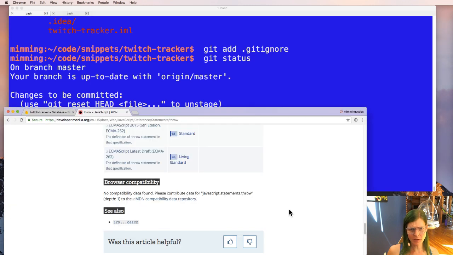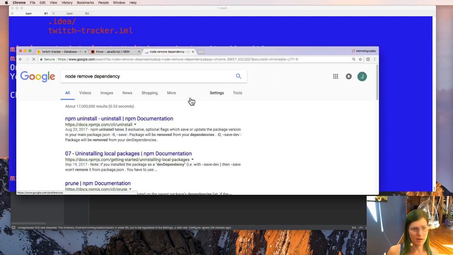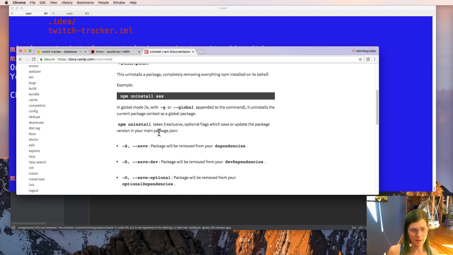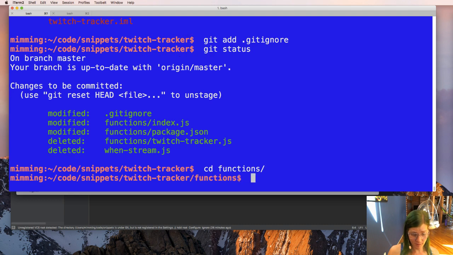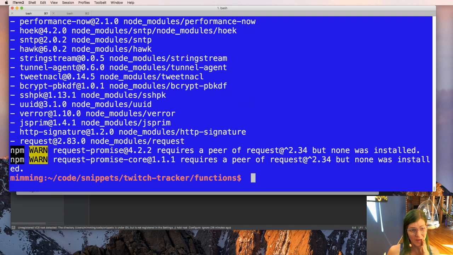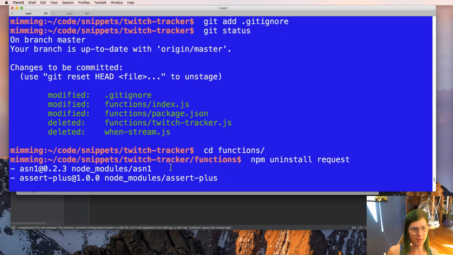anymore, which I've never actually done that in Node. Node remove dependency. Uninstall, not terribly surprising. Exactly what you would expect. So let's go ahead and go into functions. Because we're using the request promisified version. Oh, but it's needed by a peer anyway.